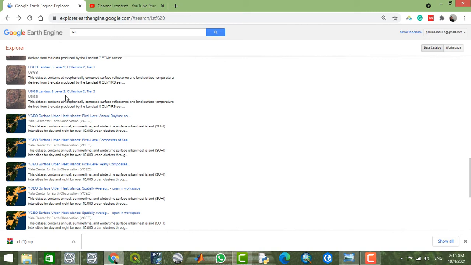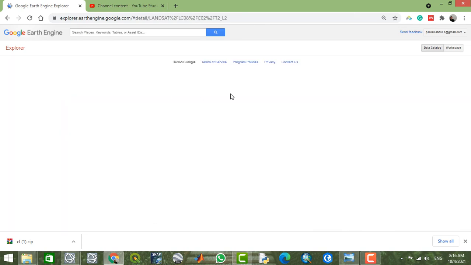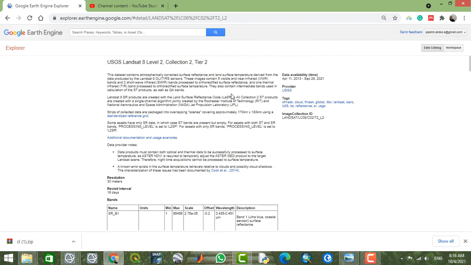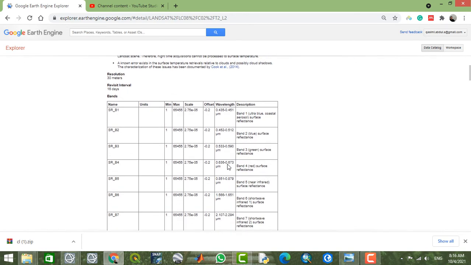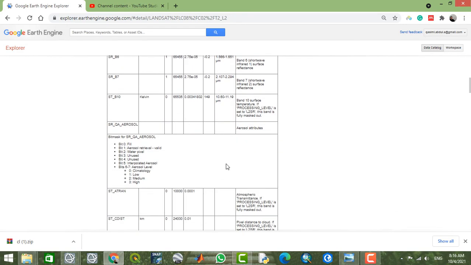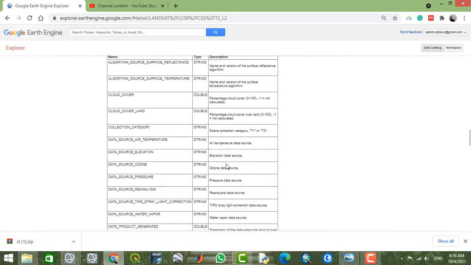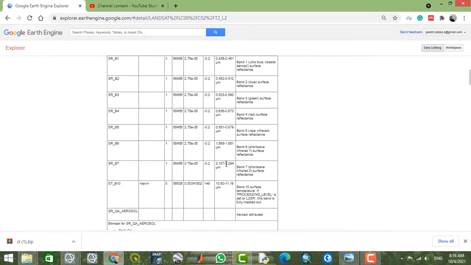Here, Landsat OLI level 2 collection. The dataset contains atmospherically corrected surface reflectance and land surface temperature. And you see here all the information about your data. Mean values, maximum values, and any other information you need.